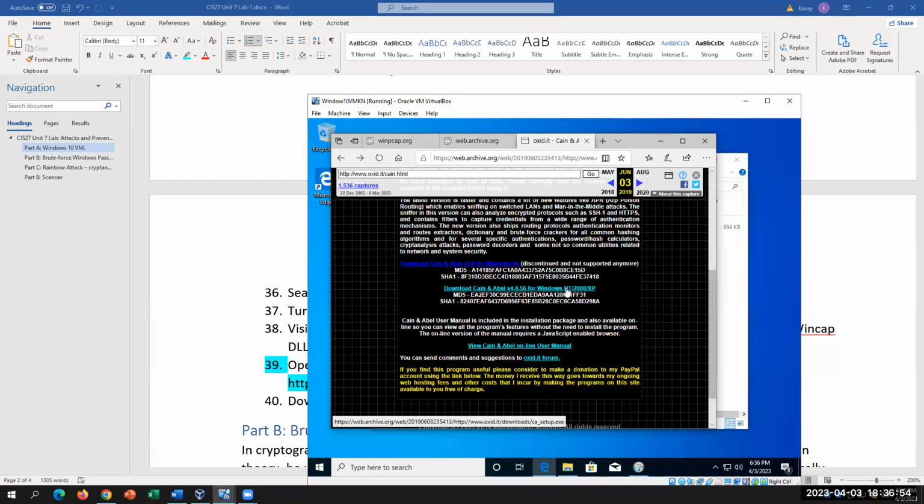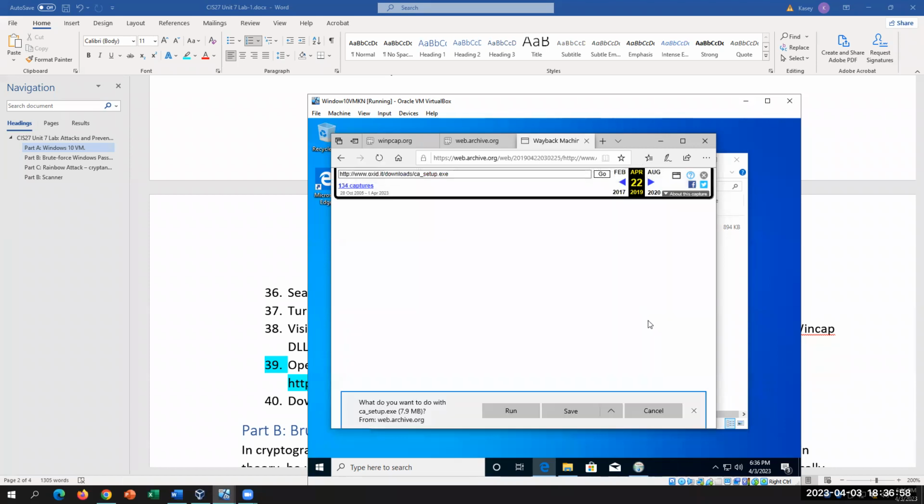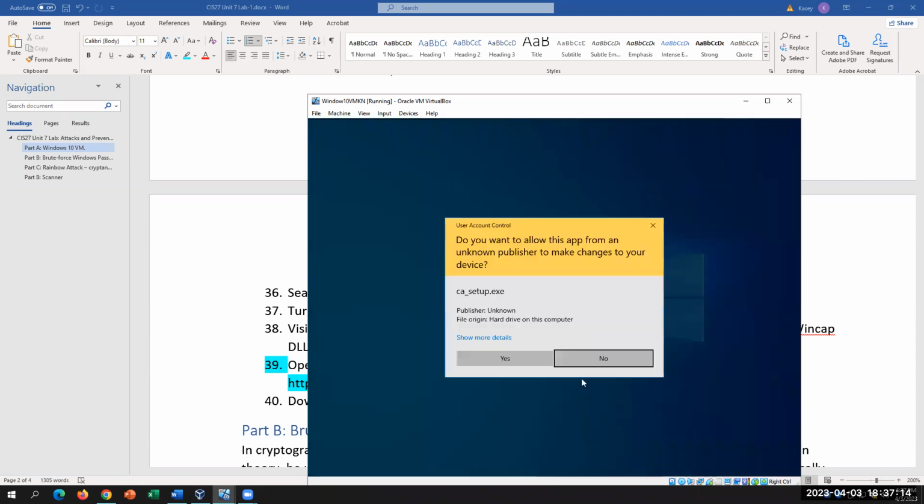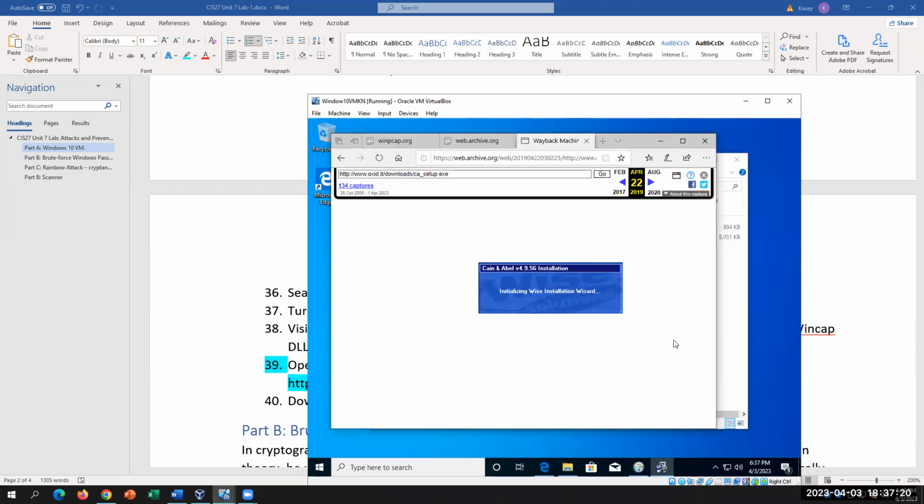You are gonna click this, download Windows NT XP, and then save, and then run. Okay. And then this is always gonna pop up, even though you turn it off, right? You're going to click more info, and then run anyway. And then even when you turn the firewall off, it's gonna ask you one more time. Are you sure? Yes.